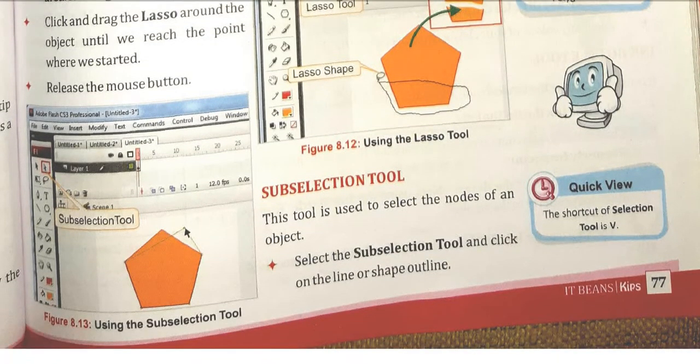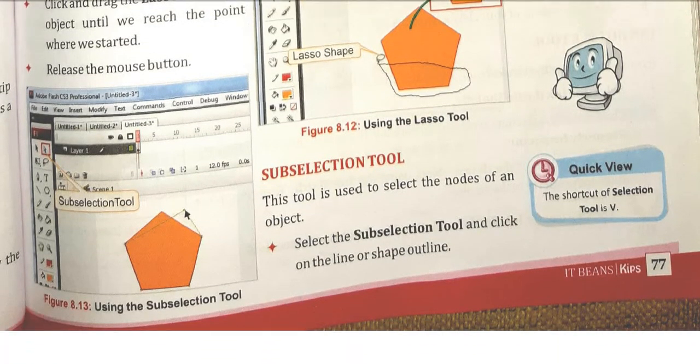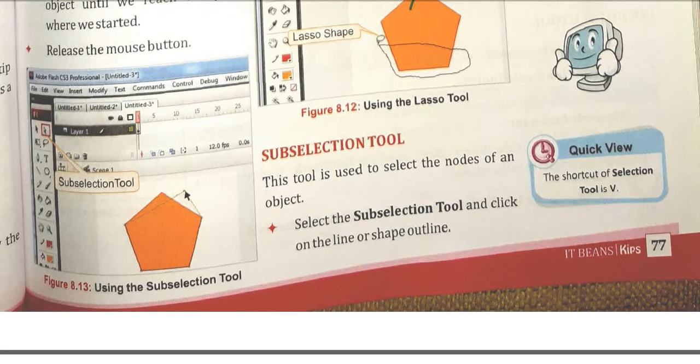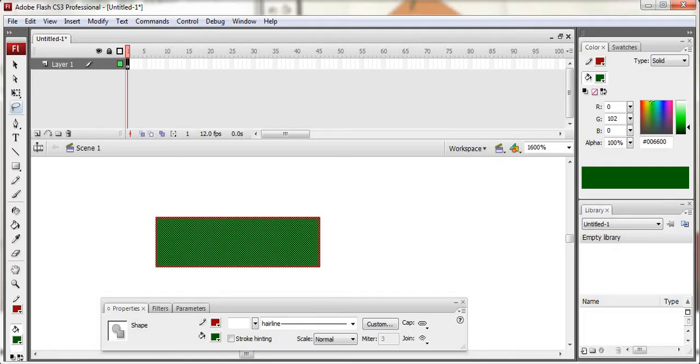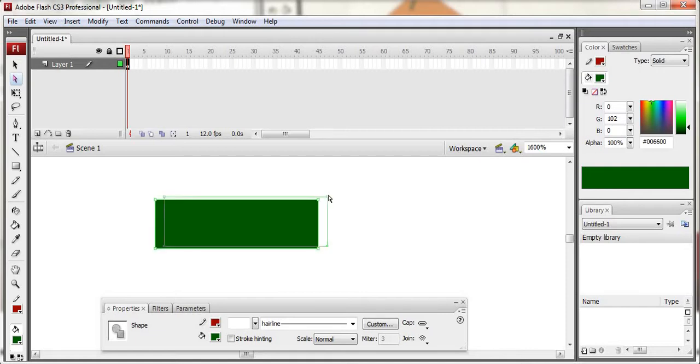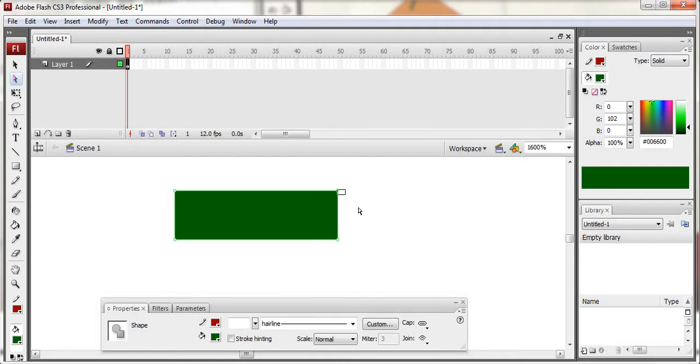Sub selection. What is the sub selection? This tool is used to select the nodes of an object. Nodes and object. Okay, I'll tell you. Select this sub selection tool. See, this is the image. Okay, this is the sub selection, right? I'll click on this and I will put it here, and from the node I can make some changes.